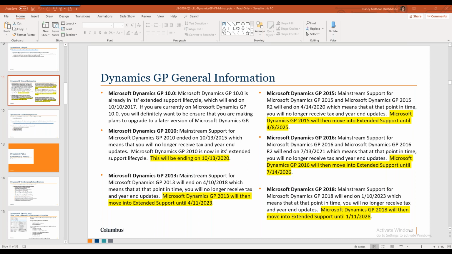So depending on what version you're on, you'd want to make sure that you're not falling out of at least those extended supports. And if you are on payroll, of course, and need those tax updates, remember that the tax updates will be ceasing for 2015, or I guess they already did in April. So you would need to go ahead and upgrade if you want to be able to get those tax updates at the end of the year.